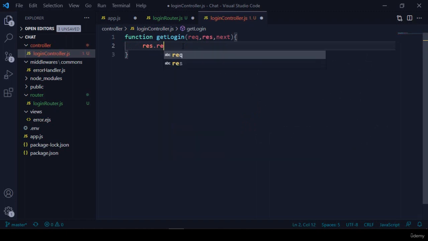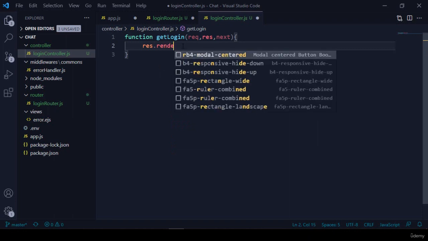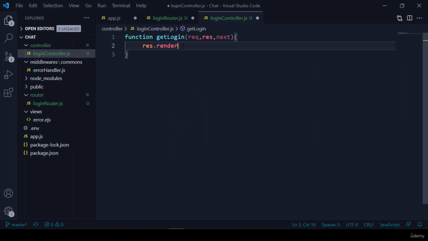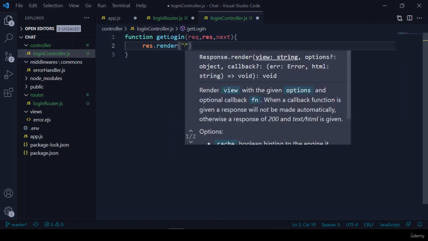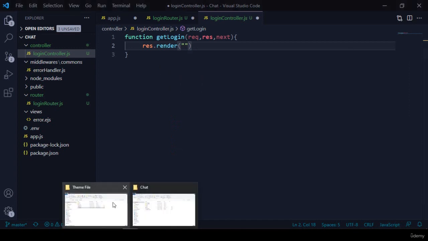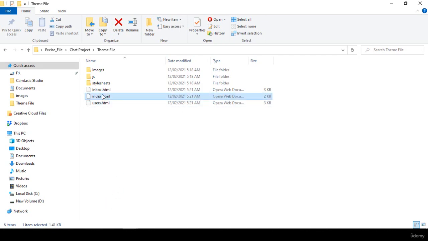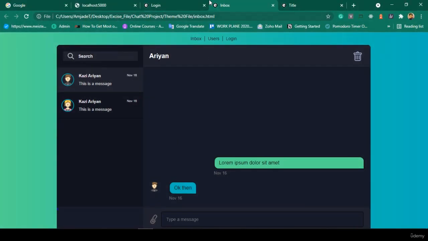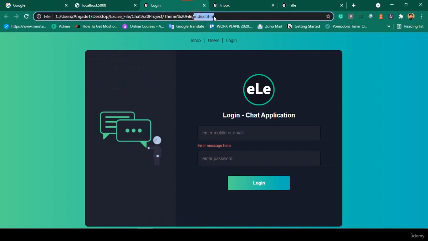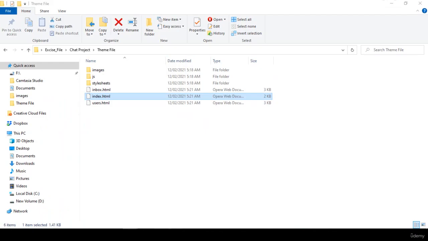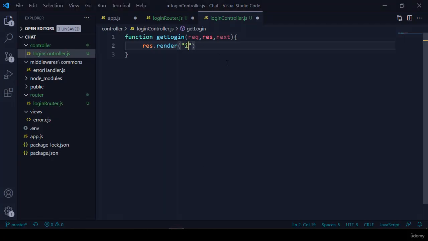Now I want to send a response, and in the response I want to load HTML data. If you want to send that HTML data, we have to use render. So into this render I want to load our view page for the logging. Here I want to load our index, since our logging page is index.html. So I want to load this index view file, so I name it index.